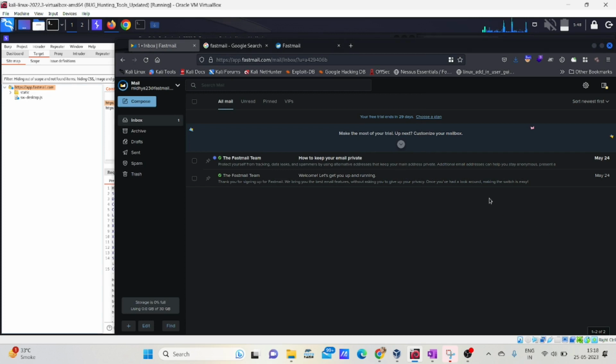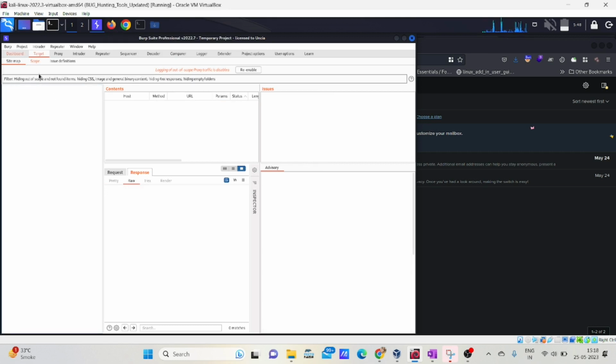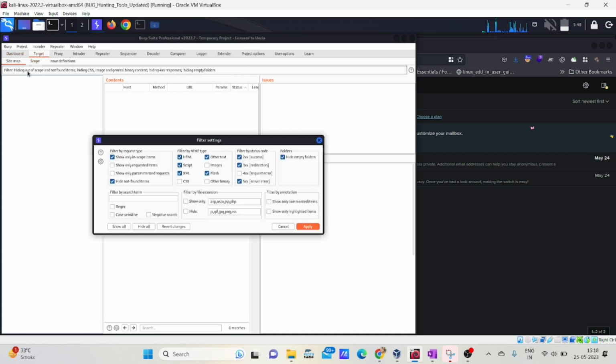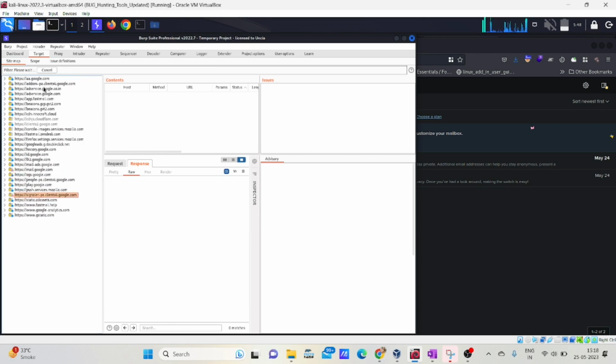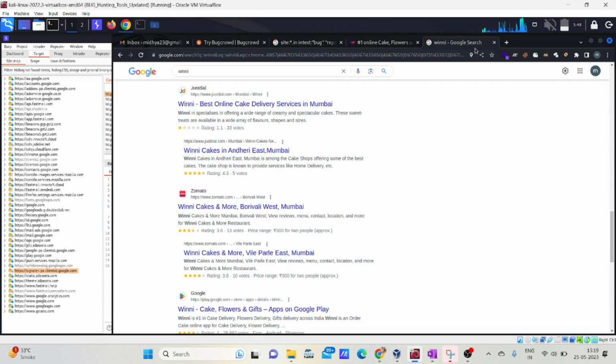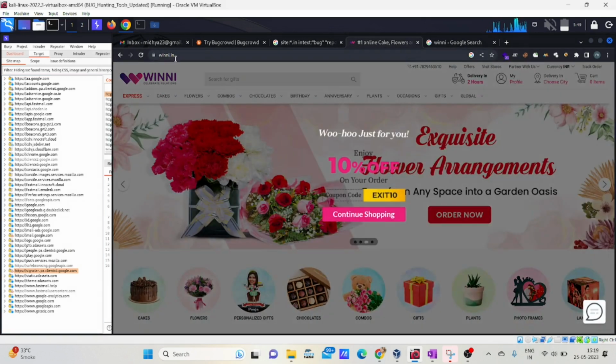Suppose I want to go for other subdomains also. So what we can do is start from the beginning. I will remove this from the scope, re-enable it, and disable this filter. So all the URLs will appear over here. We will take one another. Here you can see one of the domains, this winnie.in.